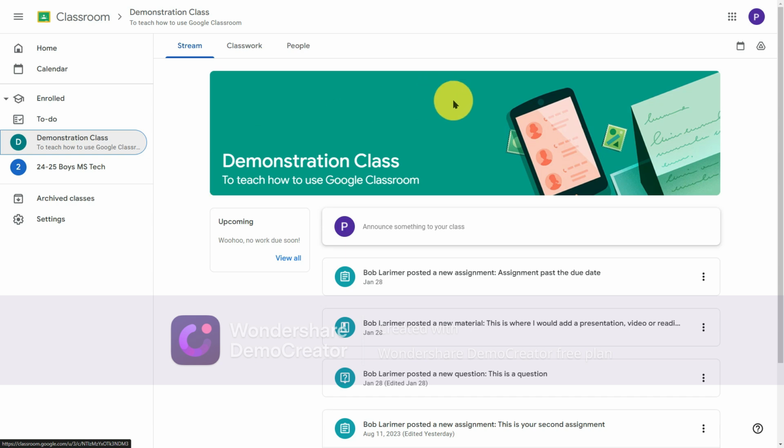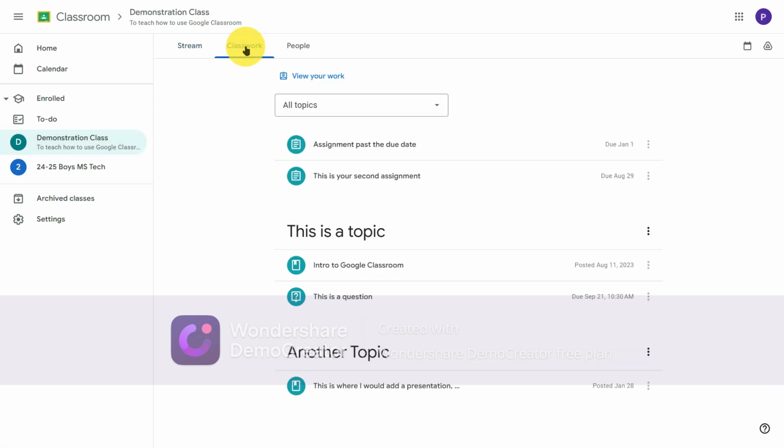I don't use the stream. It's more of a social media feed. And the reason I don't use it is because assignments tend to fall off or have a shelf life on this stream and they disappear. It's harder for students to make sure that they've got everything done. So I go to the classwork tab across the top, and here you'll see the teacher can organize their assignments by topic.